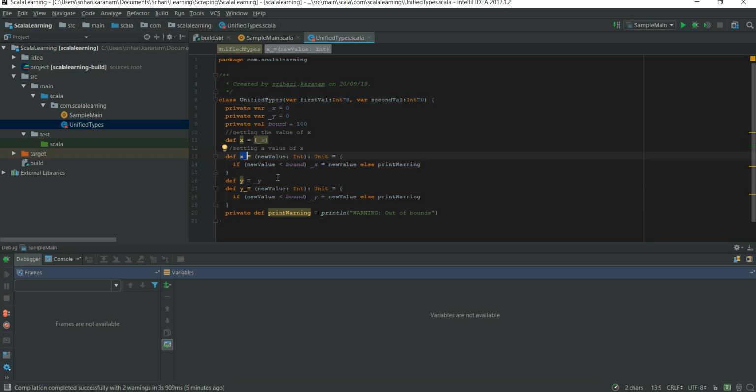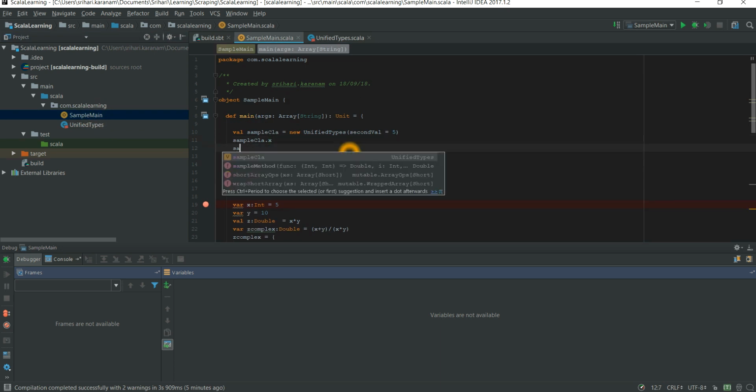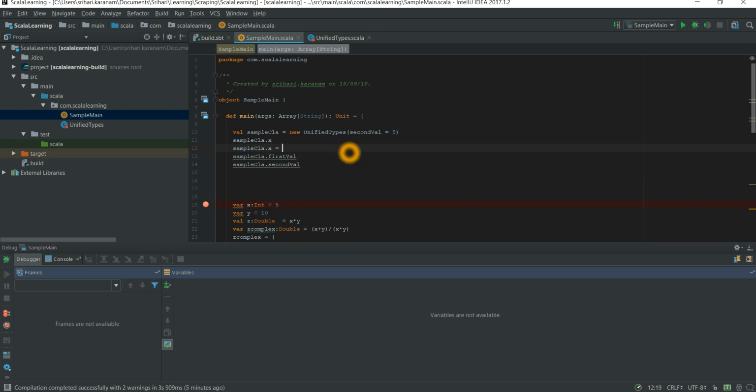What am I doing here? I defined another method x underscore, and I'm taking an input parameter. What this represents is the inline value. Whenever you write x underscore, it takes an inline value, which is the new value I'm passing in. If the new value is less than the bound, then I set this value. As I said, this is the variable, and we could still use it.